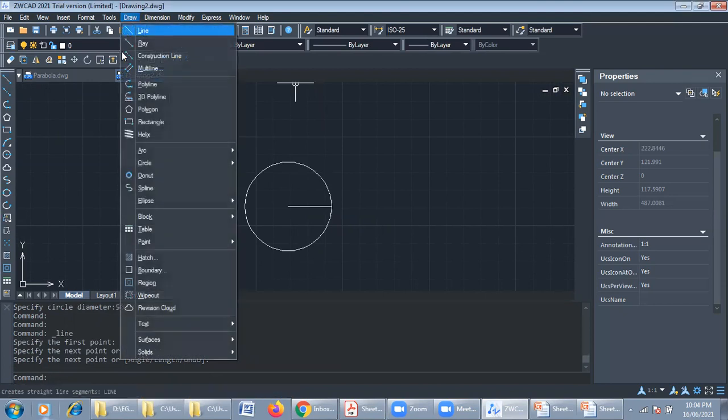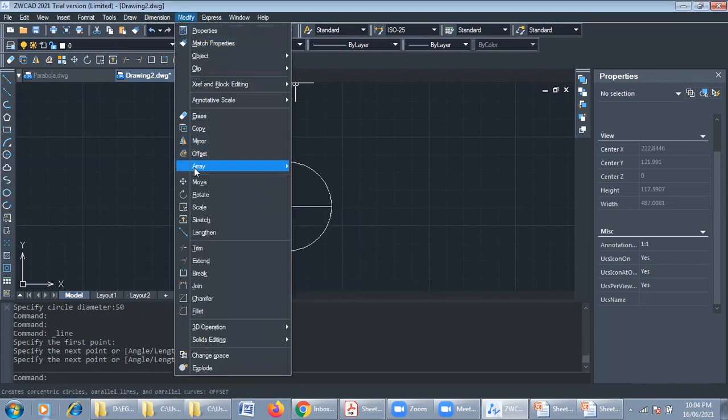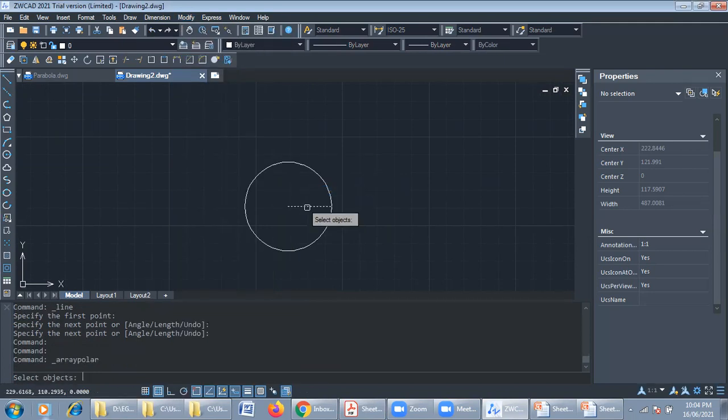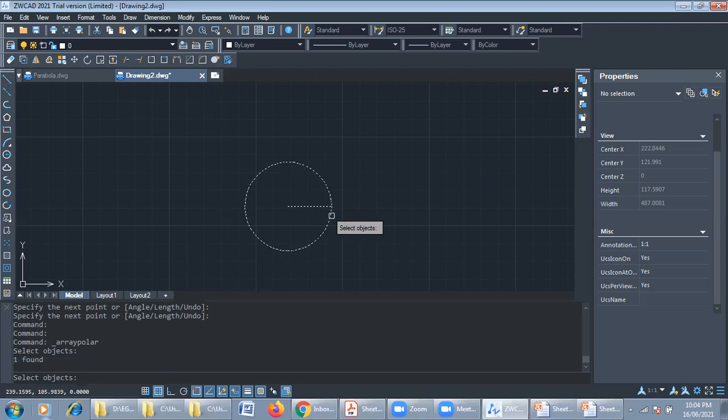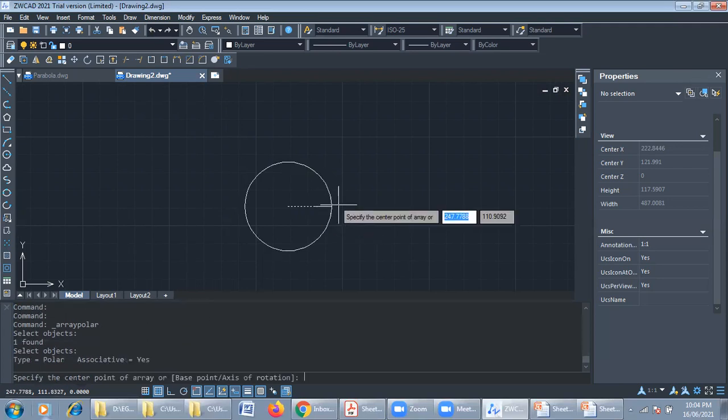Then go to the draw, then go to the modify. Then go for array. We have to divide the circle into 8 equal parts, so select the polar array. Once you select the polar array, it asks to select the object. I need division of the circle into 8 equal parts. So select it and enter.